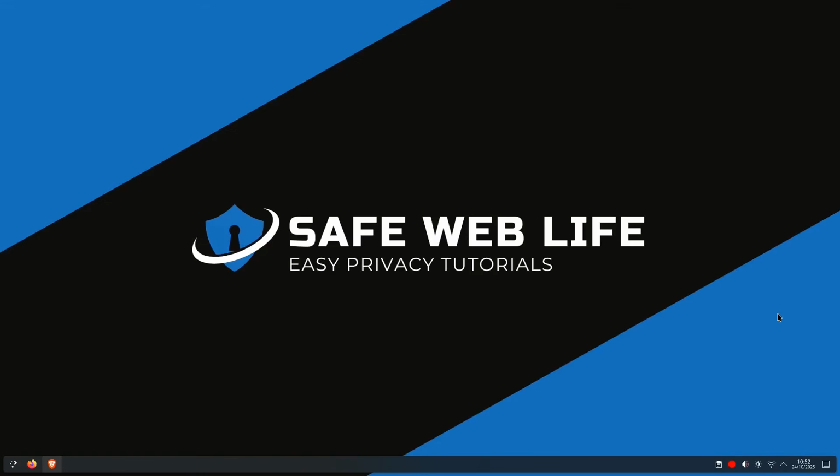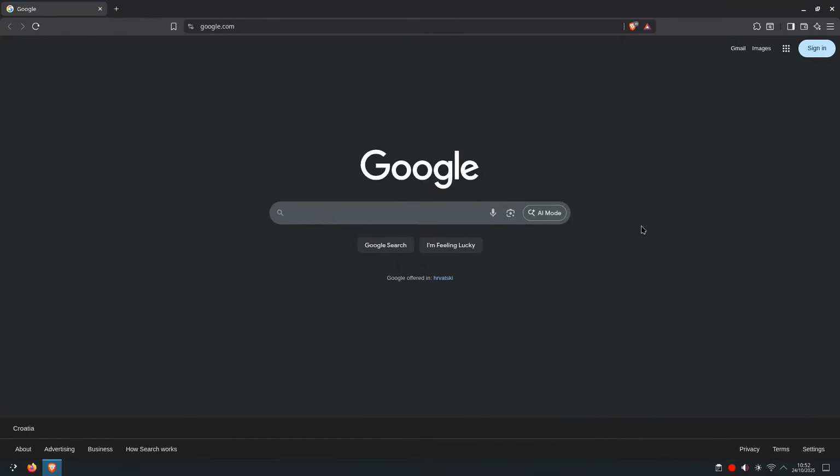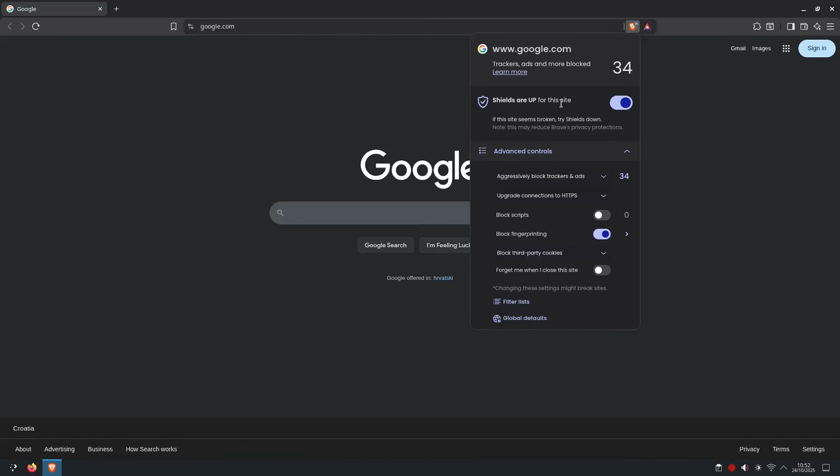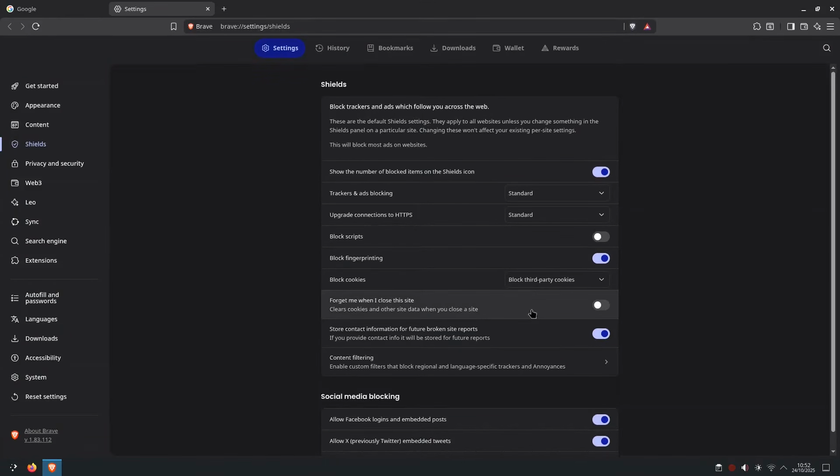Step number 3, we're going to max out the shields. Before we start, Brave shields are your built-in ad and tracker blocker. So we're going to tweak the global default so every site starts private, no extra clicking required. So to do this, you want to open up Brave, and then you want to go up to the little lion up here, and you want to select this, go to Advanced Controls, and scroll down to Global Defaults. So some settings in here we just want to adjust.